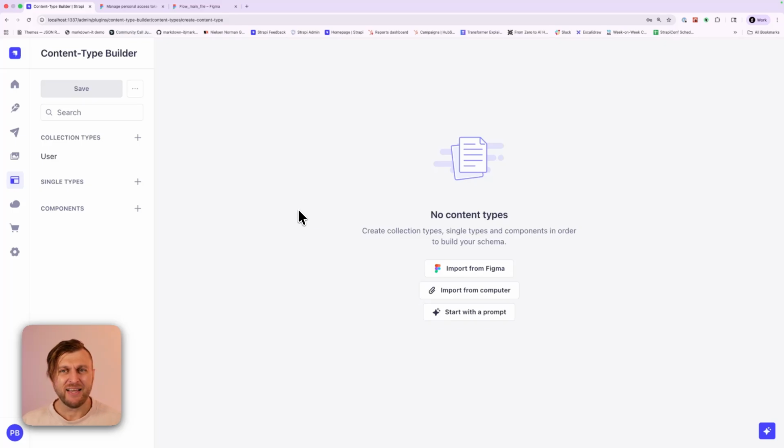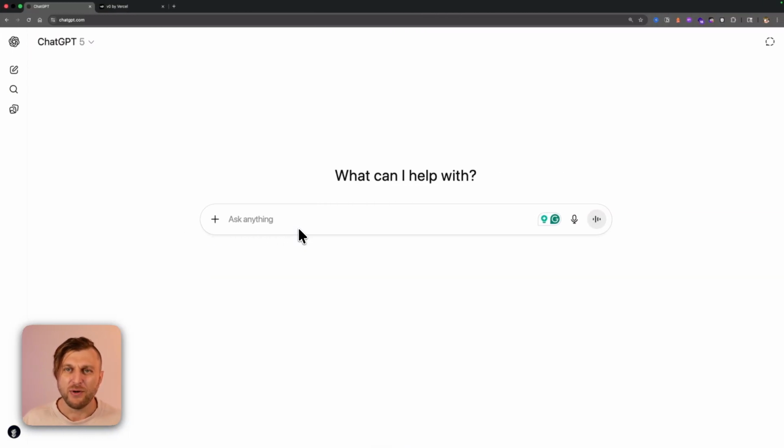So now let's take a look at how we could use Strapi AI to generate our content types and collections from an actual project file or folder, which is your completed project. And you're probably saying, well, if I don't have a project, what can I do? Well, here's a great way to test it out. Let's ask ChatGPT to help us.